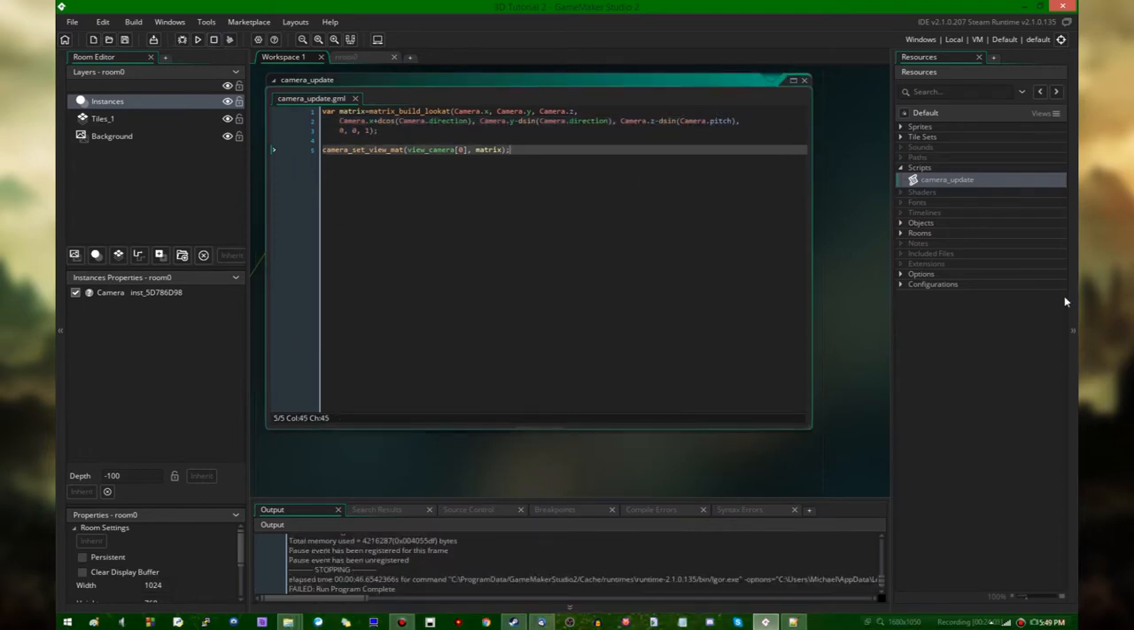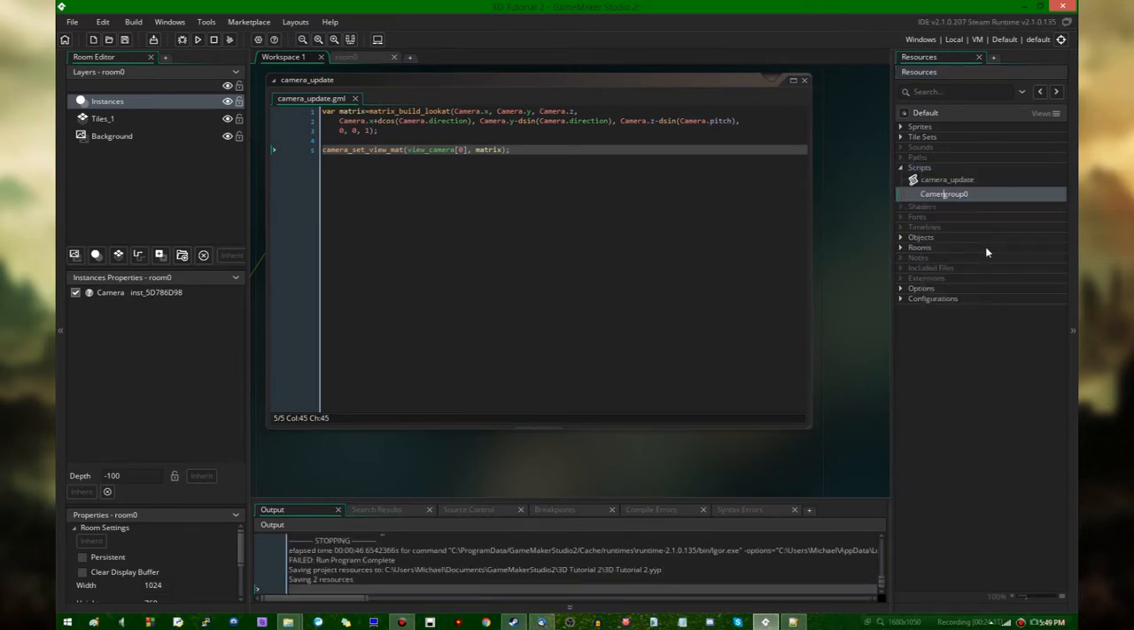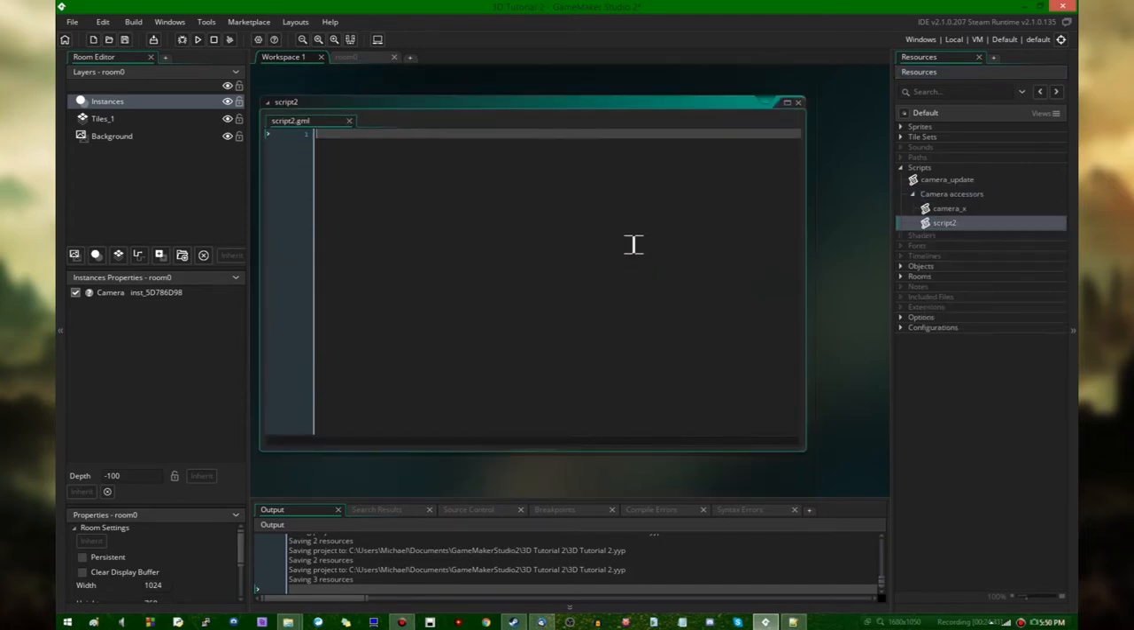But to be absolutely safe, let me stop the game right there. To be absolutely safe, I'm going to create a folder called camera accessors, and I'm going to create camera x. I'm still not used to how script renaming and stuff works in Game Maker Studio 2. And this is just going to say return camera.x. I'm going to do one for y, z, and the direction. I don't think you need to see me typing that out a million times, so hang on a minute.